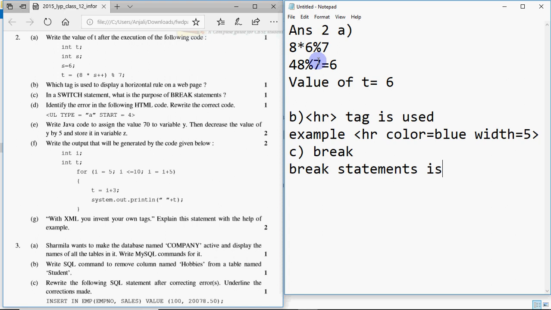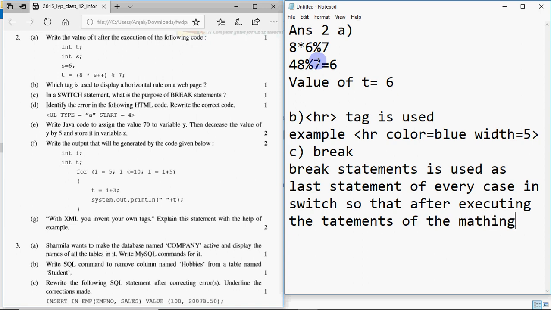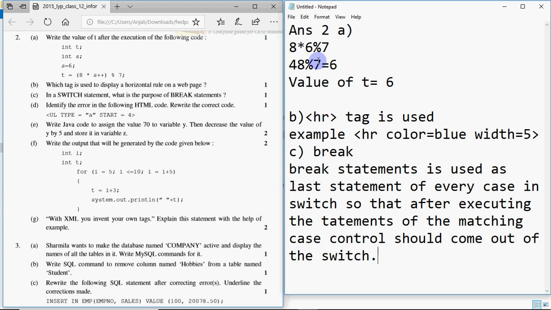स्टेटमेंट इज यूज्ड एज लास्ट स्टेटमेंट ऑफ every case in switch so that after executing the statements of the matching case, control should come out of the switch. So that's the basic thing.